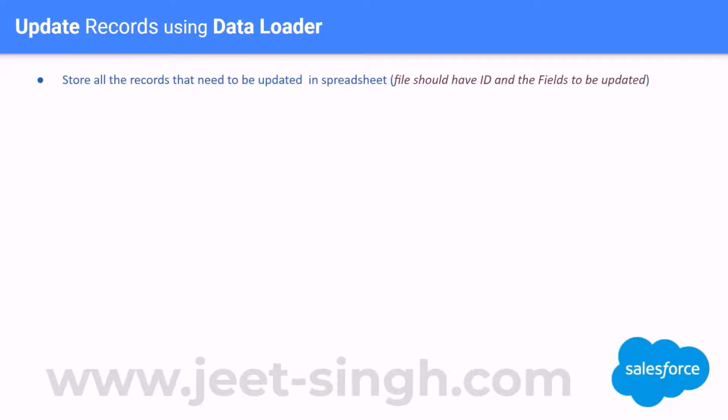When I say, go and update the records which are there in the system, Data Loader needs to have a reference to identify the records in the system. And what will act as the identifier? Which field can be used as an identifier? ID, right? So while you're preparing a file for an update operation, ID is the identifier. It needs to identify which records need to be updated, right?